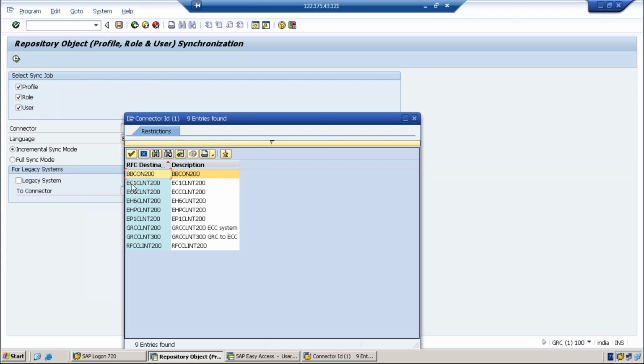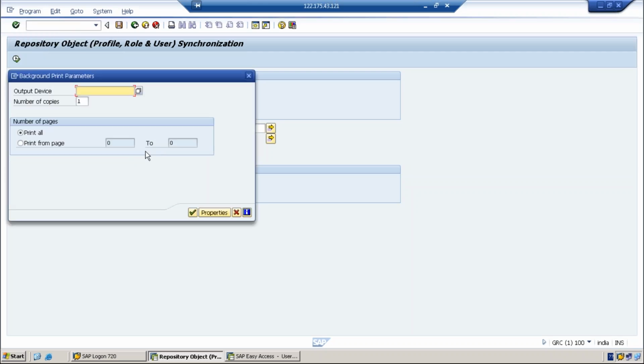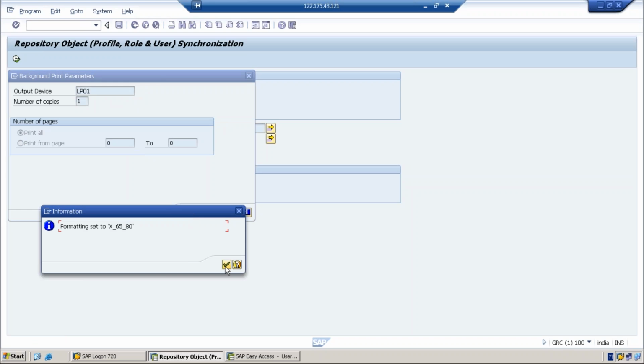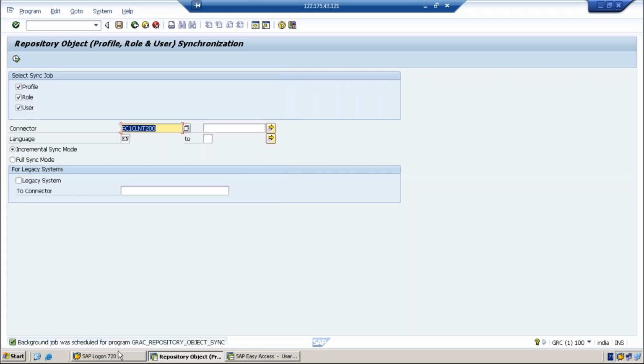So this is our system name, EC1 client 200. Incremental sync is enough. Program execute in background. So without running the sync job, if you go and run the risk analysis, first of all, you will not find the user. So the risk analysis will not be successful. So the background job was scheduled and it will be happening. Meanwhile, let us go to NWBC and run the risk analysis.